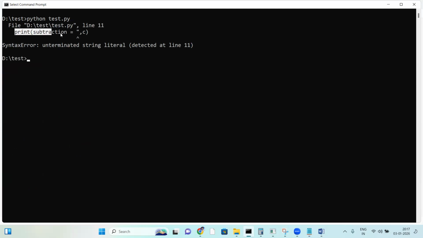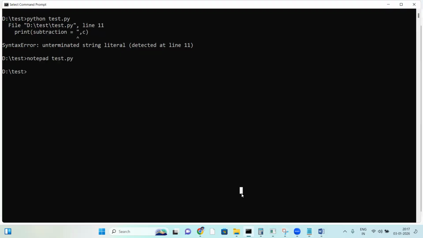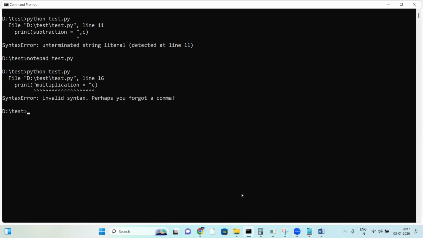Now, 11th line error. So next error, right? Now the 11th line. So let us correct this mistake here. Correction is done. Save it, right? Next, run it here.